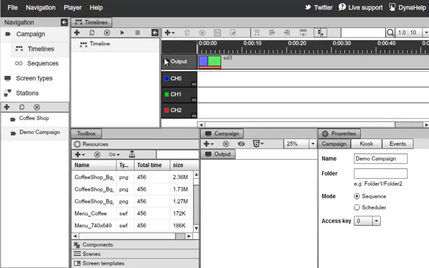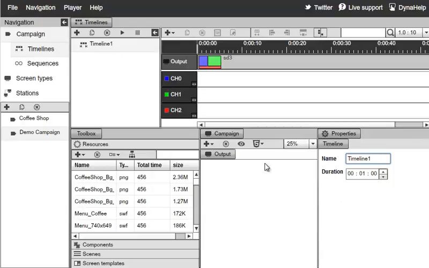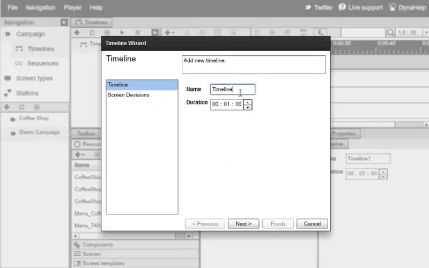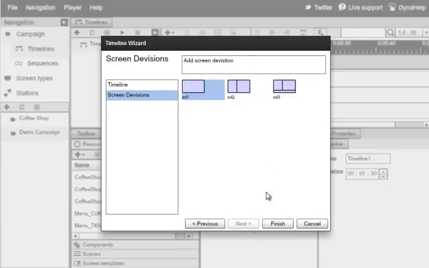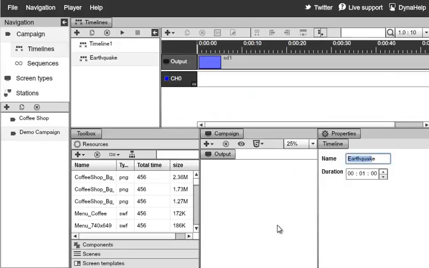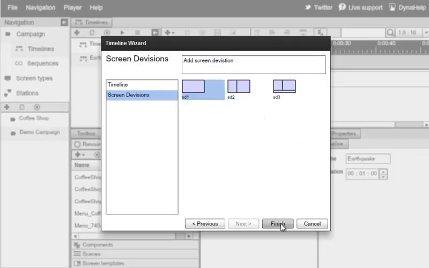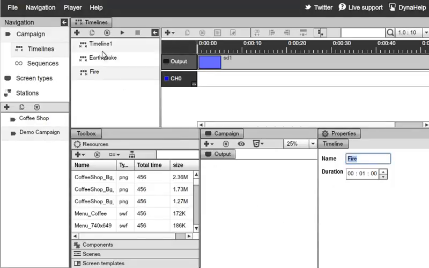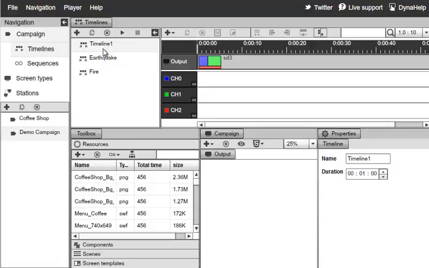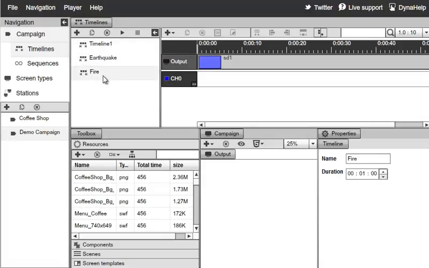However, we're going to go ahead and add another timeline. And in this case, we'll go ahead and call this our timeline 1. And we'll go ahead and add 2 more timelines. Our second timeline, we're going to call it earthquake and do a full screen. And the third timeline, go ahead and call this fire and do a full screen. So we have our regular standard timeline that's going to play back when everything is good and everything is calm. But in case of an emergency, we'll be able to switch into an earthquake or into a fire timeline.